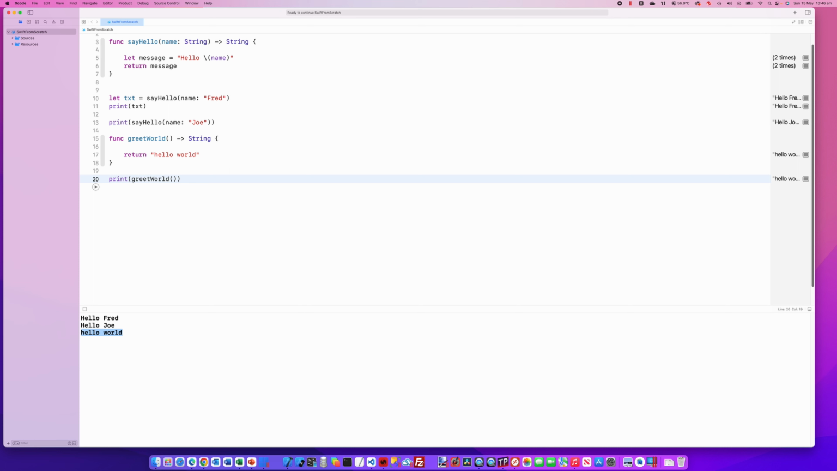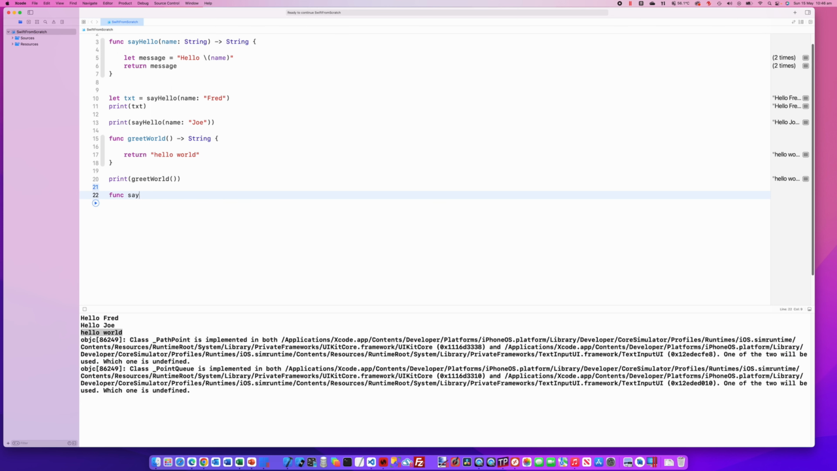Now you can also pass multiple parameters in, and these just need to be separated by a comma. I like to include a space as well, just to make it more readable. Let's have a look at an example. So func sayHello for age. We'll go name, string, a comma, and then we'll have a second parameter called age. And we want to return a string.